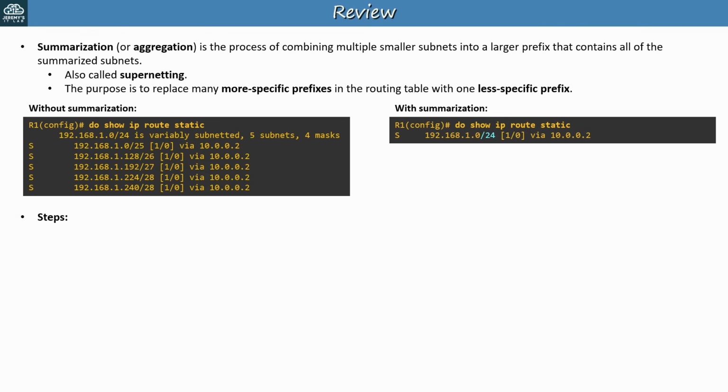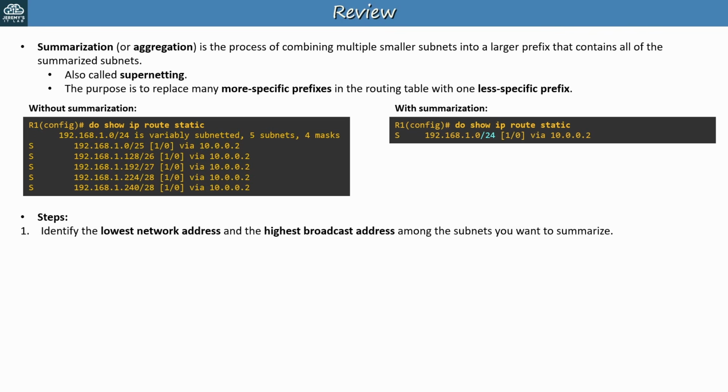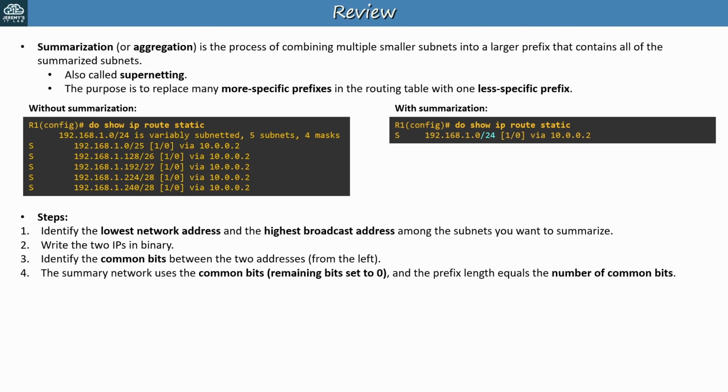Here's how to summarize routes. First, identify the lowest network address and the highest broadcast address among the subnets you want to summarize. Write those 2 IPs in binary, and identify the common bits between the addresses from the left. Now we can make the summary. The summary network uses the common bits with the remaining bits set to 0, and the prefix length equals the number of common bits.